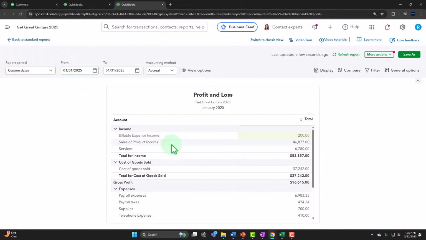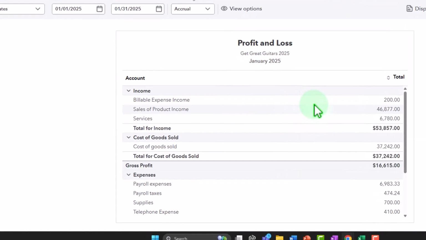Let's go back. Now, one other issue with this one is that if I wanted to run a subsidiary report by income, which usually breaks it out by item, then you would think this might cause a little bit of problems.